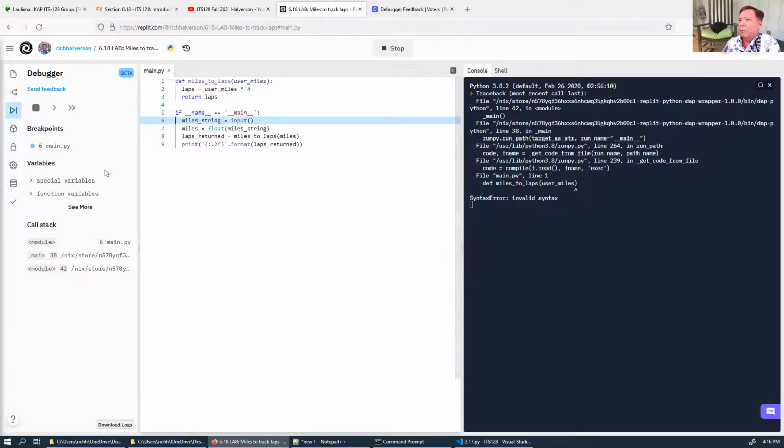We are stopped at the breakpoint because right here it says 6. So now I know that it's around line 6. And there are no variables yet, I don't think. No, there's not. So I'm going to click next step, and now there is a miles string variable.